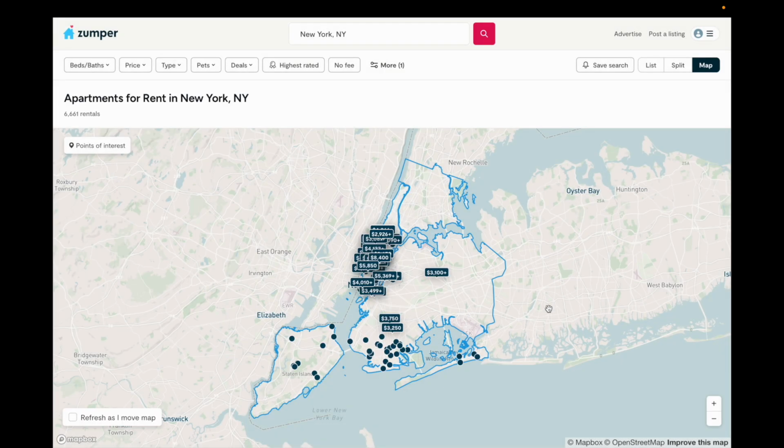Now what you're going to be seeing is a variety of different rentals or listings that offer air conditioning in the unit. So very simple, very straightforward. This is how to find rentals with air conditioning on Zumper.